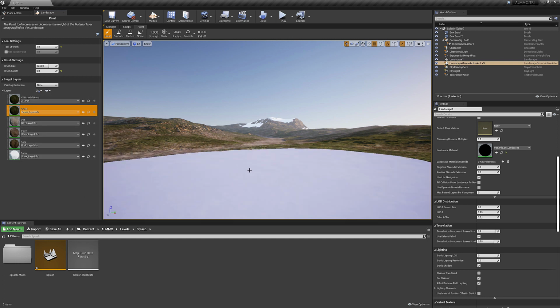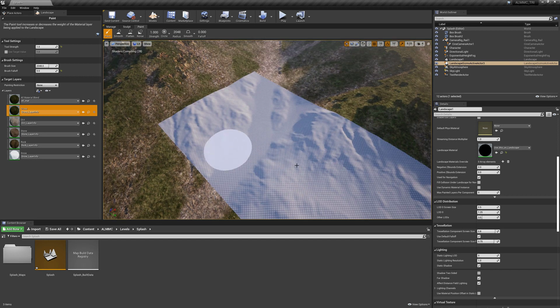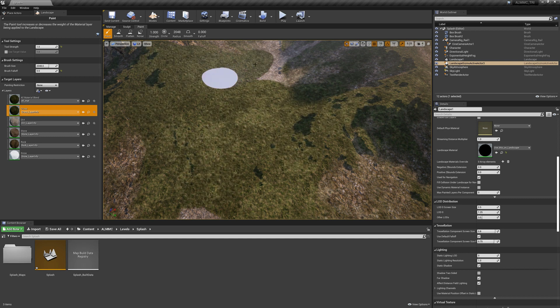So we have our grass here. Let's go up a little bit and let's go ahead and paint. It will have to build out these tiles when you first start painting, but after it's done building the tiles out, you can now start painting wherever you want.